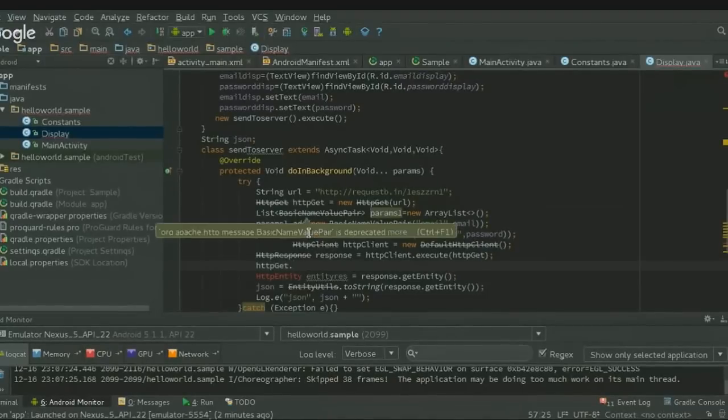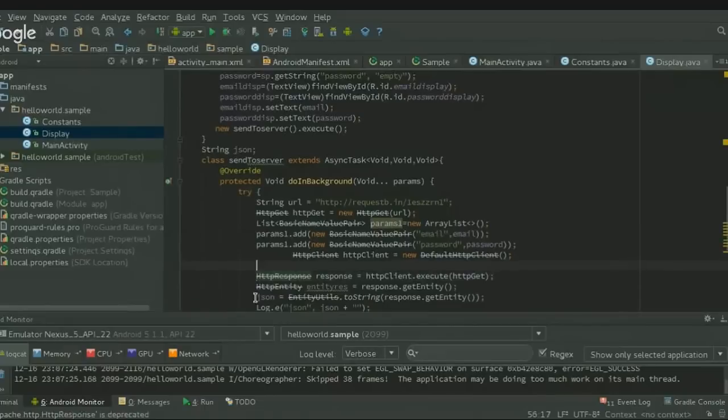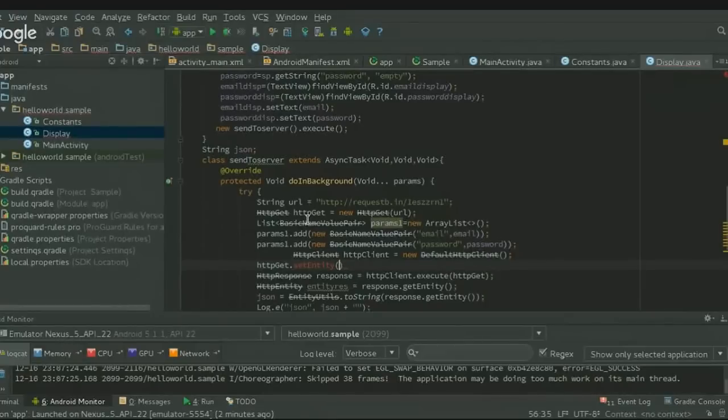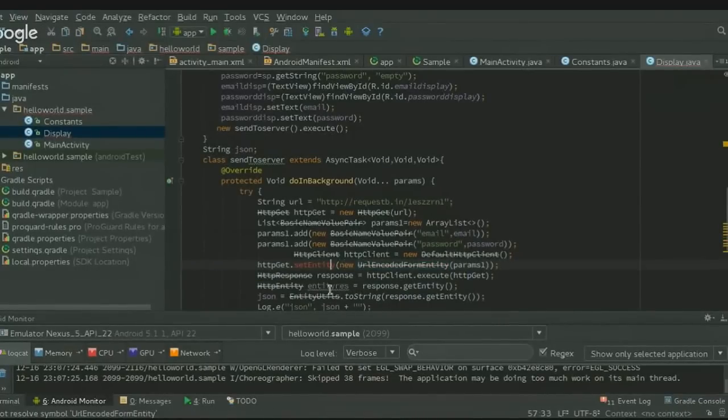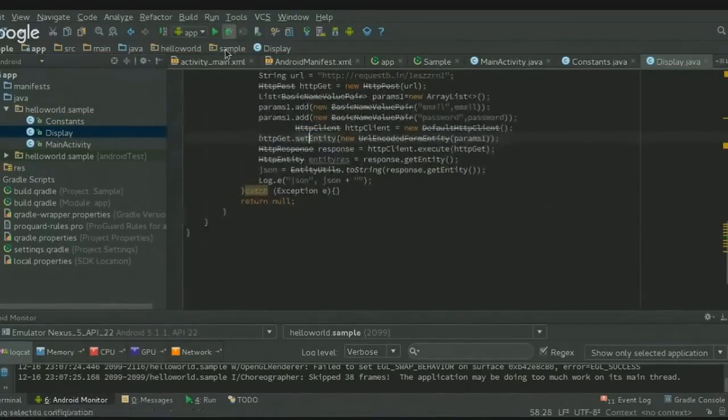You have to set the entity. So HTTP get dot set entity, set the entity as new URL encoded entity of these parameters. Then I'm not able to send this. Come on. Okay, I just change it into HTTP post. Now it works. So I'm going to send this data to the server.